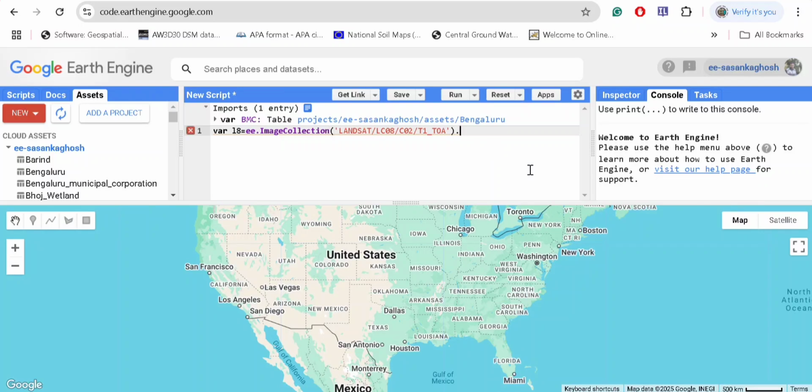So first we are using the reduce function of geometry. So the function is filterBounds. So the filter bound will be BMC. Then we have to filter the data for a specific time. So the function is filterDate.